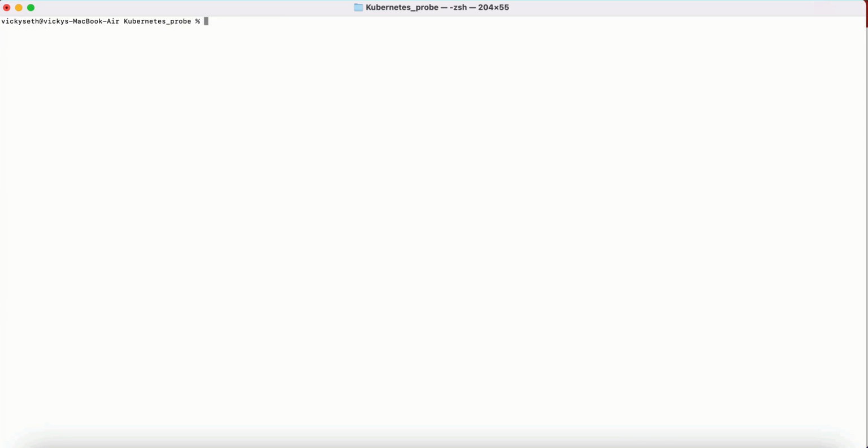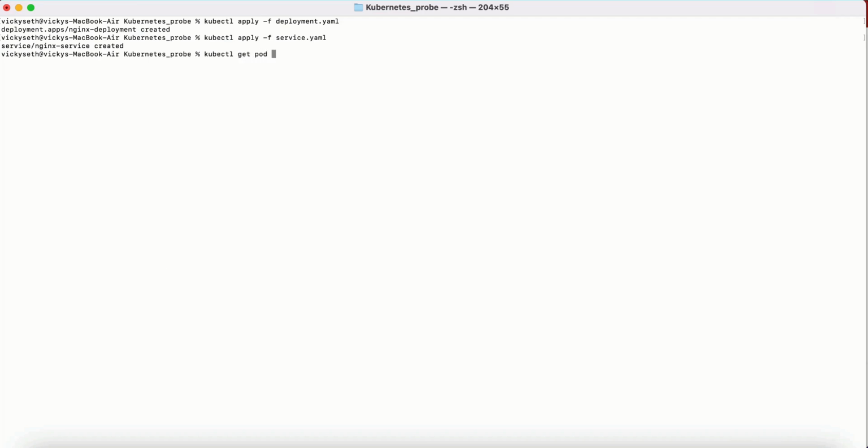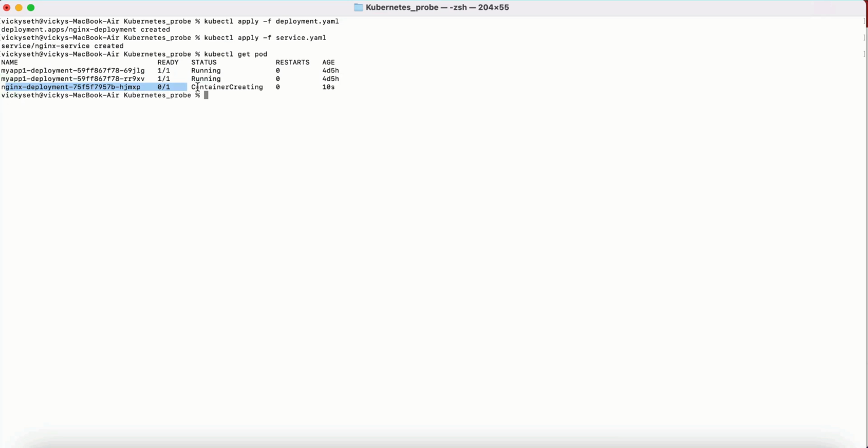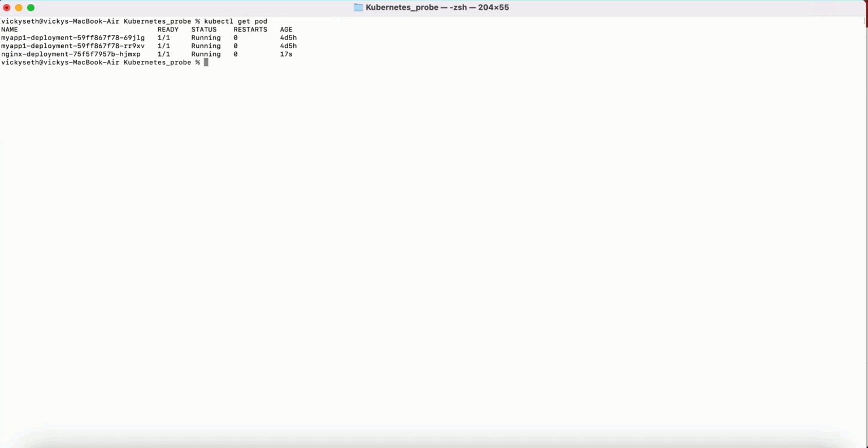So let's deploy both. kubectl apply -f deployment.yaml, and kubectl apply -f service.yaml. Now let me go and check for the pod. kubectl get pod. Here we have one pod which is not in the running state. Let me refresh. Yes, now it is in the running state. The nginx deployment is in the running state at the moment.